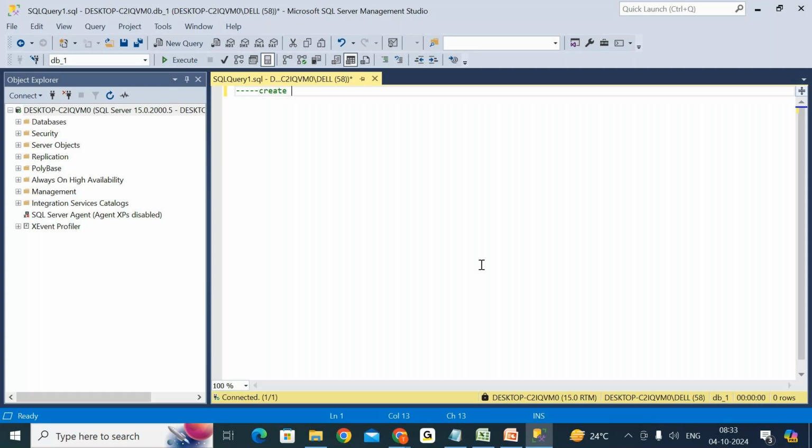The ones indicated in green color, those are all the syntaxes. At the end of the course I will share this file with you, so that's why I'm maintaining each and everything. So: create database, database name, semicolon. This is the syntax we must follow.